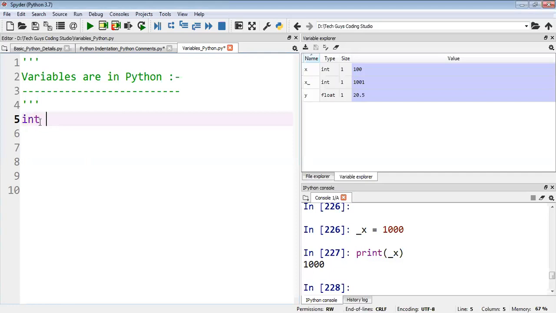For example, if I'm using Java programming, I need to define int a is equal to 10, then float b is equal to 20.5. I need to write it like this in Java and other programming languages. But in Python, what's the rule, today we'll discuss. In Python, we just write x is equal to 100.